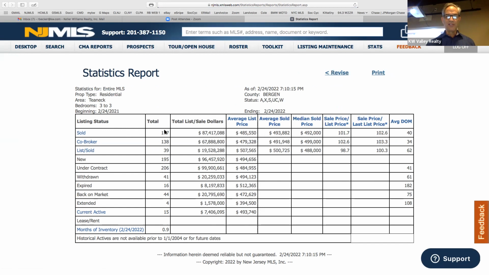There's 177 of the 3 bedrooms sold last year in 40 days. And there's 0.9 on the market. So 15 of those 19 or whatever they were, they'll sell in less than a month. It's very powerful information for a buyer or a seller to let them know how fast things are going and what the average price is.